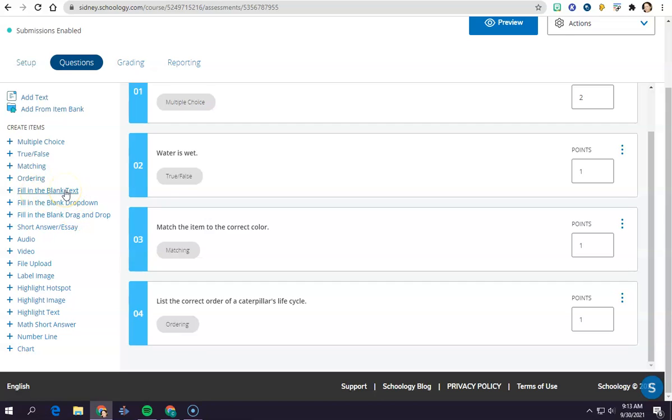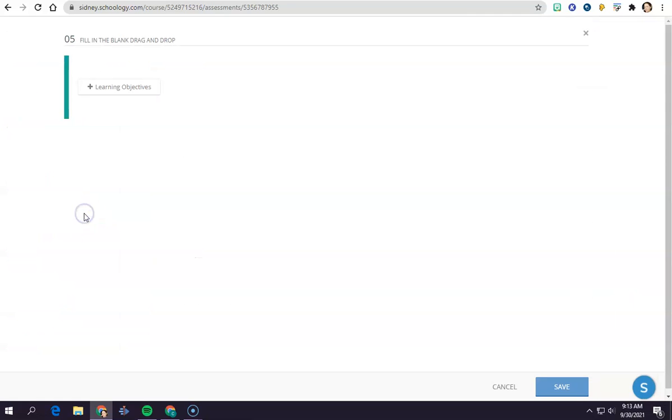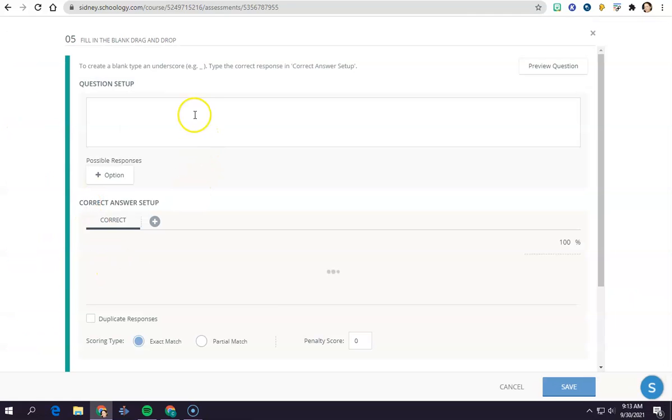Now the fill in the blanks, I'm only going to go through one because they're for the most part the same thing. Fill in the blanks means that you have a blank somewhere in the sentence that you want students to fill in. So fill in the blank text means the students are typing in their answer. Fill in the blank drop down means that the students are selecting from a drop down menu. And the fill in blank drag and drop means that they have a choice box where they can drag and drop the correct answer. So we're going to do a fill in the blank drag and drop.